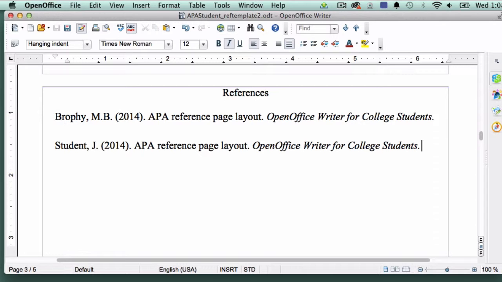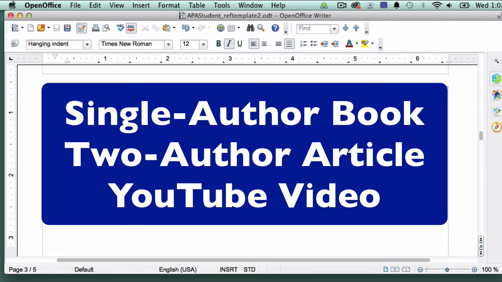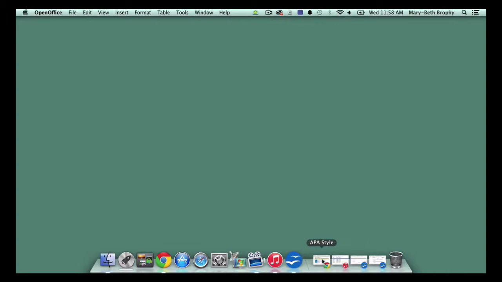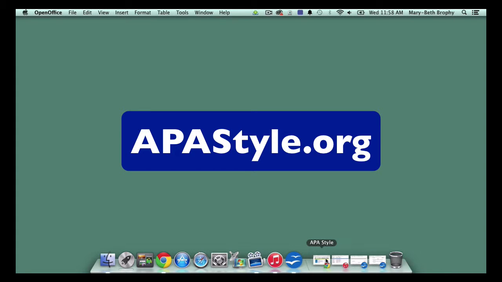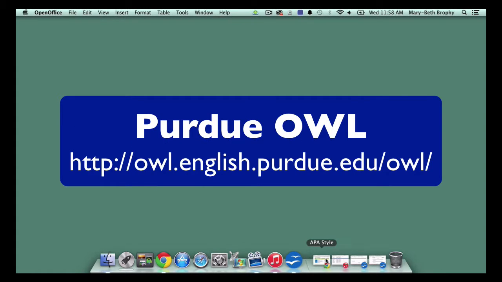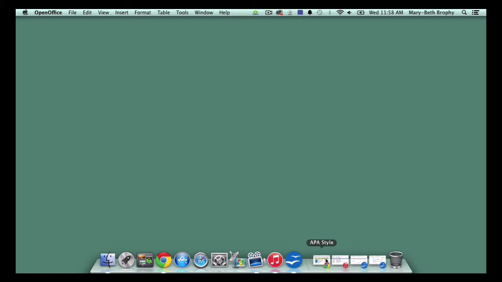As a student, you want to make it as easy as possible for your teacher to verify your research so that you can get full credit, and good formatting is what makes that possible. We'll go over examples of three very common reference types: a book with one author, a journal article with more than one author, and a YouTube video. But before we do that, I want to show you the two best resources for APA formatting: apastyle.org and Purdue OWL. I've included links to these two sites in the supplementary materials for this tutorial.